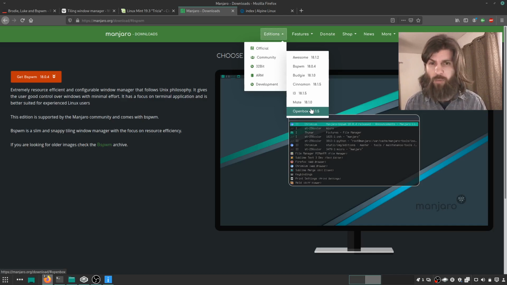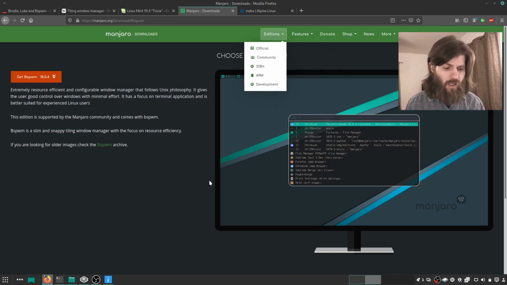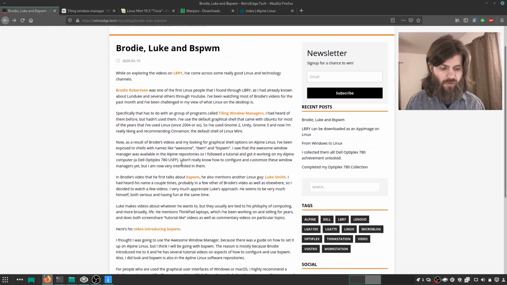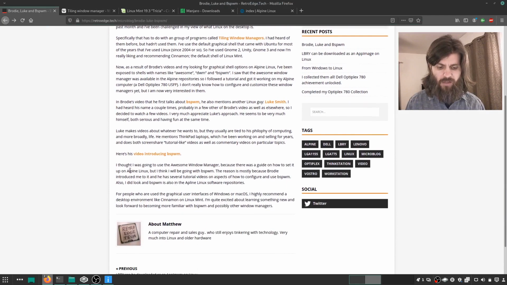I think I've live booted it a couple times a long time ago, some kind of Linux distribution live thing with OpenBox, but that's about it. So I may be giving bspwm a try and exploring these tiling window managers. In my post on my website, I link to some things with that.